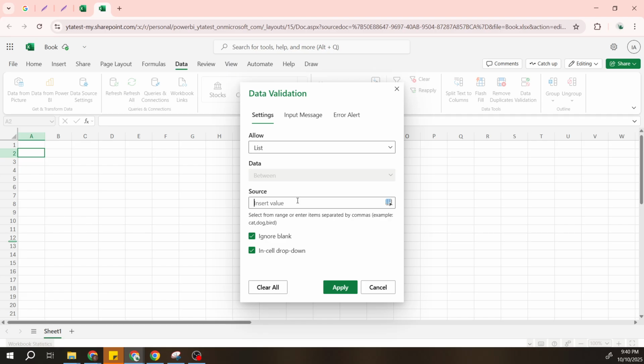Now, let's set up your drop-down list items. In the source box, you will type in each item you want to appear in your drop-down menu, separated by commas. For example, if you're creating a list of responses, you might type yes, no, maybe. Each item separated by a comma will become an option in your drop-down list. Finally, click OK to apply your settings.